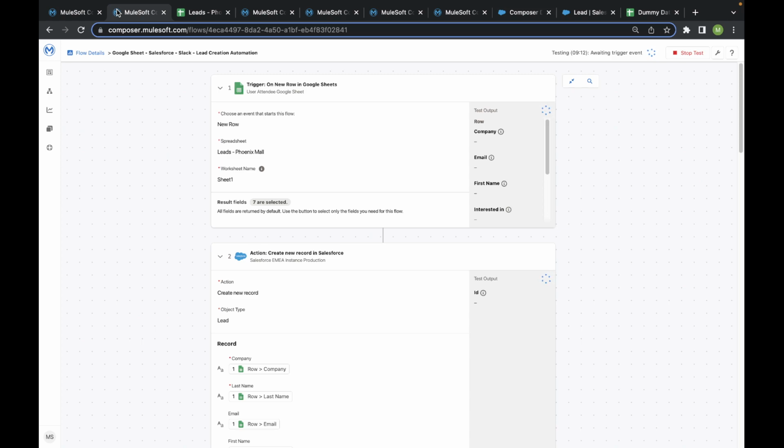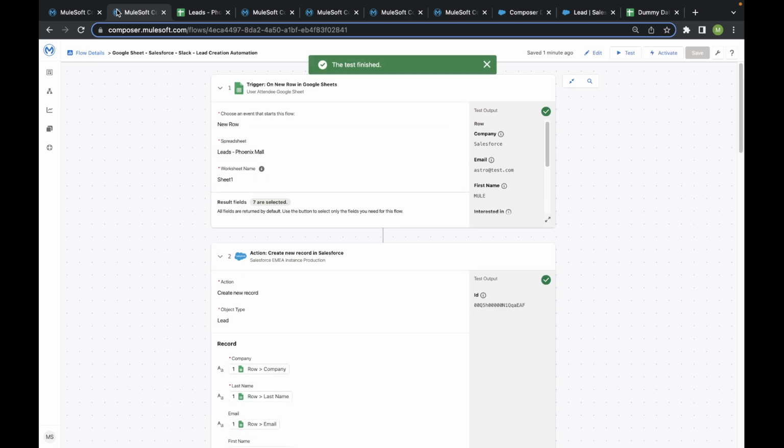Now this customer would be like a lead to me, right? So what I would do is create a lead record in my Salesforce org, then inform the sales team over my Slack channel. So we can see that my MuleSoft Composer flow has identified that a new row has been inserted in the Google sheet. Now you can see all the data is present, whatever data I had entered over here, you can see in this visual form, like the company Salesforce, Astro at the retest.com, and so on.